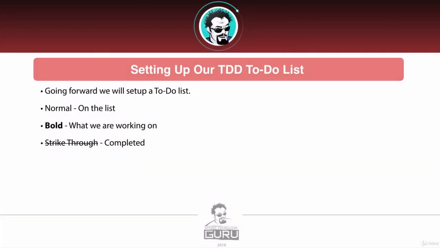Now what we're going to do is set up a to-do list, and I'm going to call this our test-driven development to-do list. We will keep a running list, and I'll keep it on the slides here as we go through each lesson. I want to point out normal text says that it's on the list; we've identified it, but it has not been worked on. Bold is what we are going to be working on. And strikethrough is stuff that we've completed.